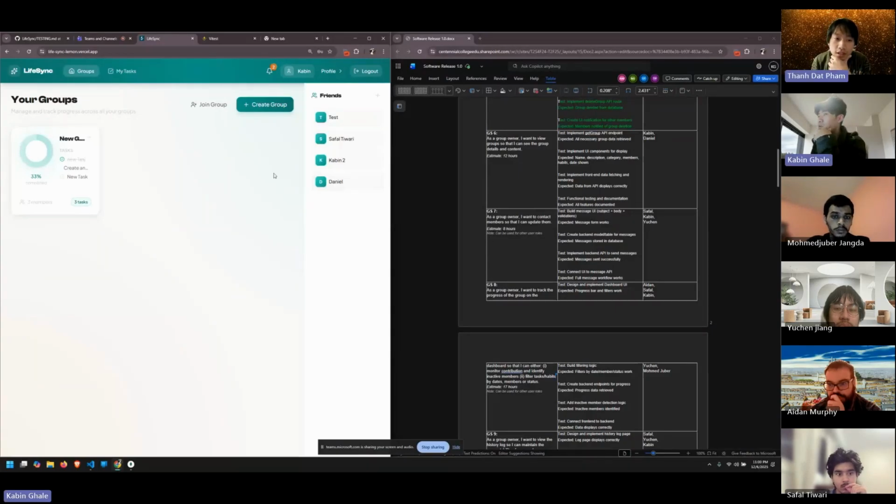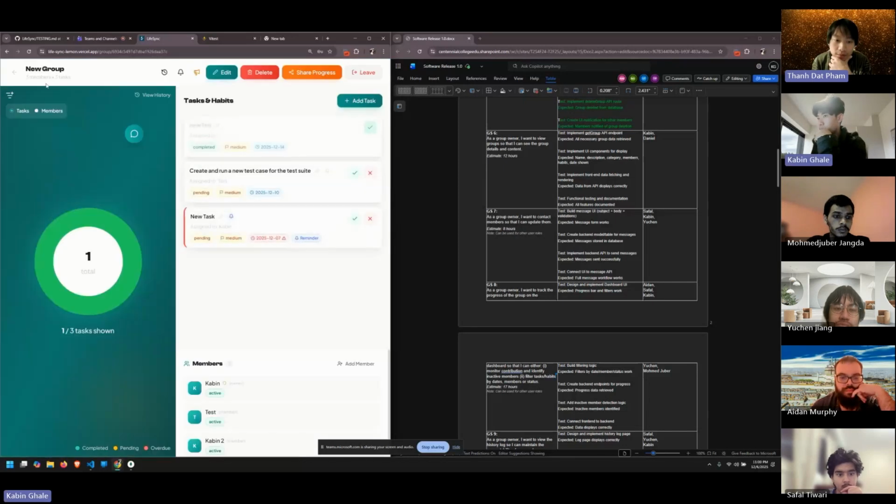You can click on the group to show the details of it. Yeah. If we click on a group, we can see our details, all the tasks, all the members we have. This is our progress dashboard. So it manages to pass that as well. Yep.